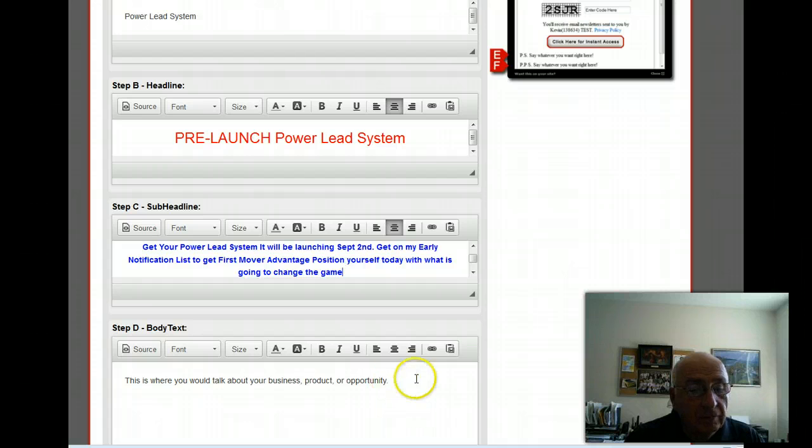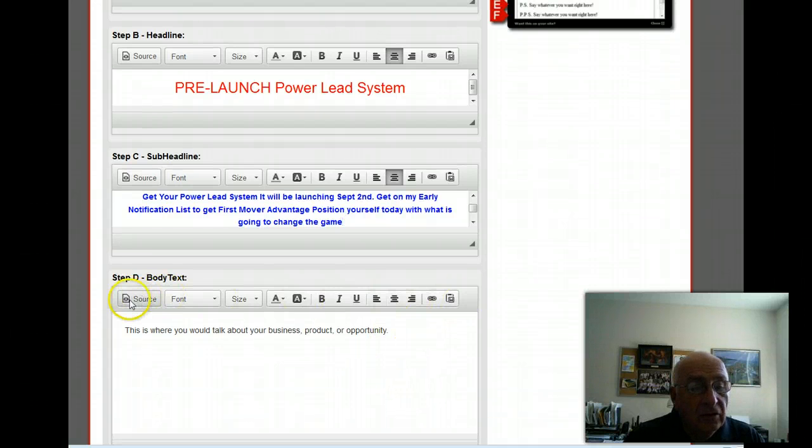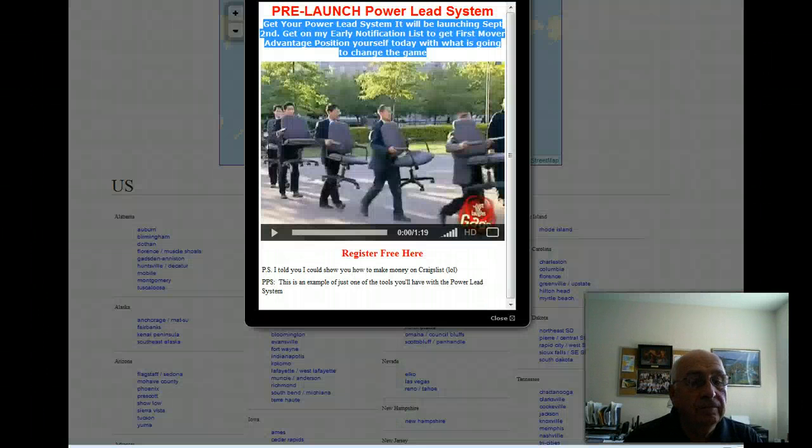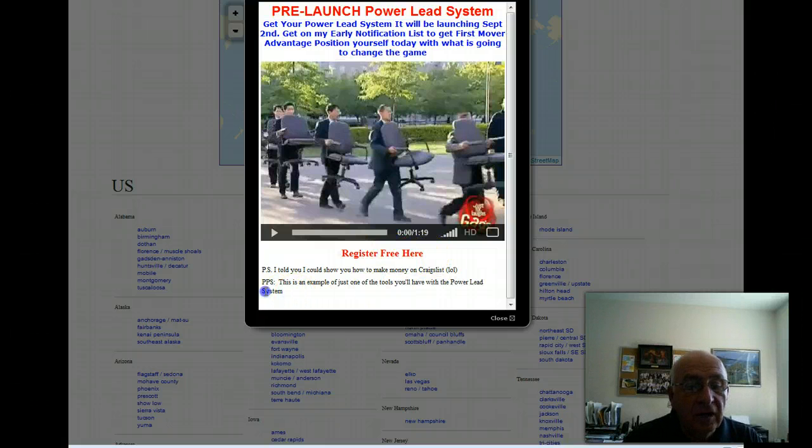And then for some body text, and notice here you got a box for source. So if you got HTML code and you got a lot of fancy graphics and you want to put it in there, you got room for that. Well, maybe not, because you're only just creating a form here that we're going to float on top of another page. You'll see why. So we want to keep it short and simple, and I'm going to just copy what I have here. I'm just going to copy this whole thing.